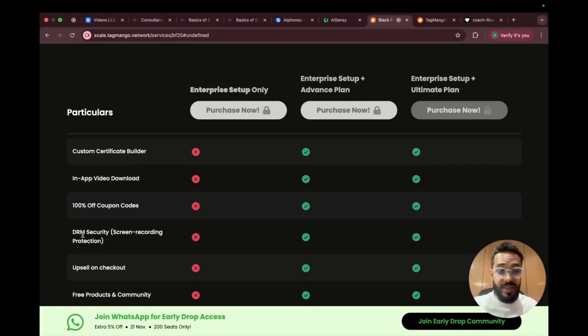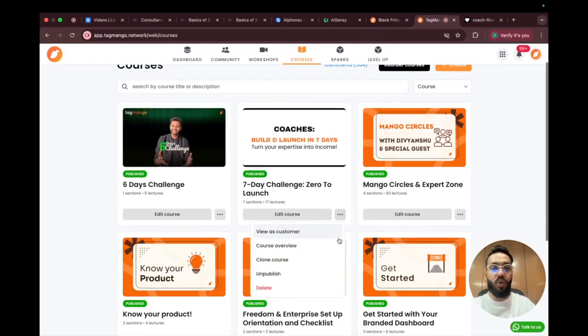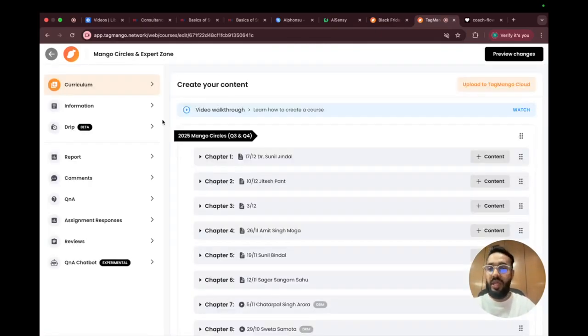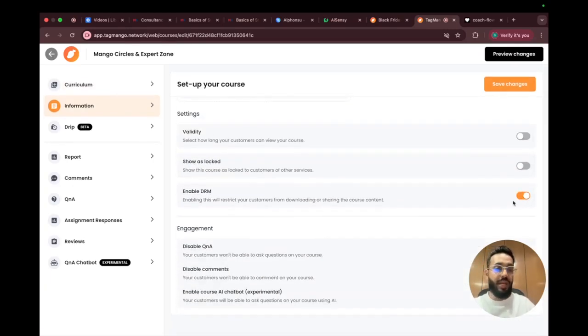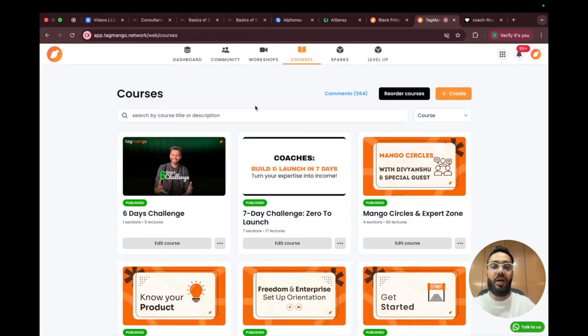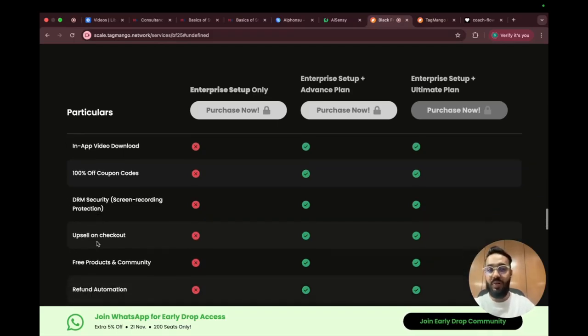DRM security, yes, this is also really, really important. So in the advanced plan, in your courses, you are able to set up DRM protection, right? So I'll just show it to you over here. Under information, you have DRM, and you can enable it. So what does that do? In DRM, customers are not allowed to screen record. So even if they screen record, the screen recording gets blank, right? So basically, you are protecting your valuable content by restricting screen record, and that's available in the Enterprise Plus Advanced plan.